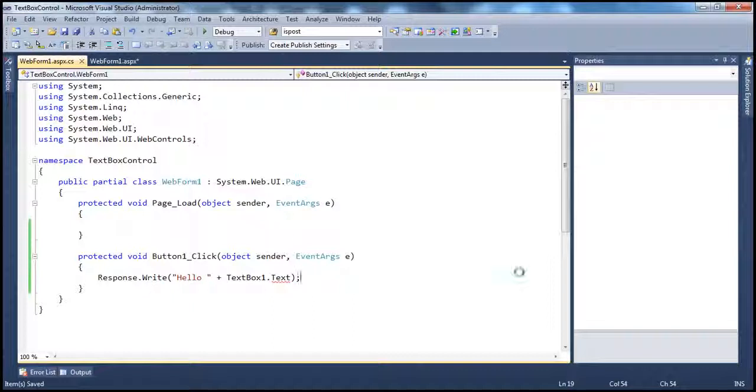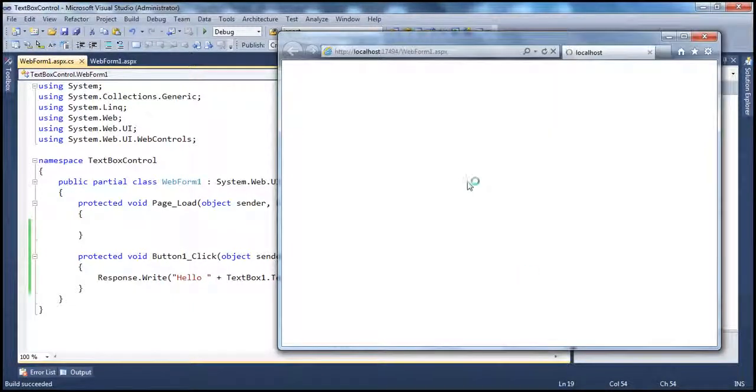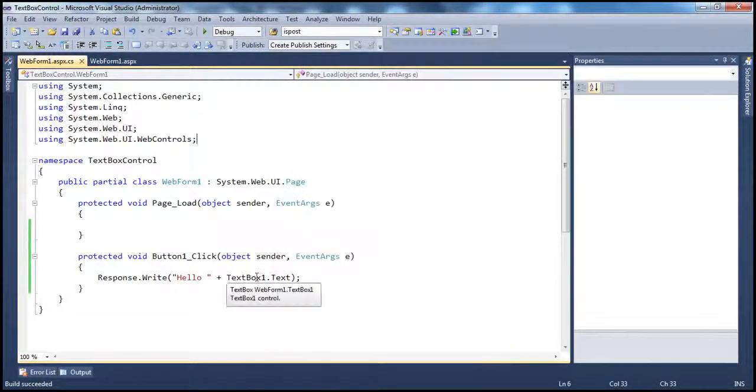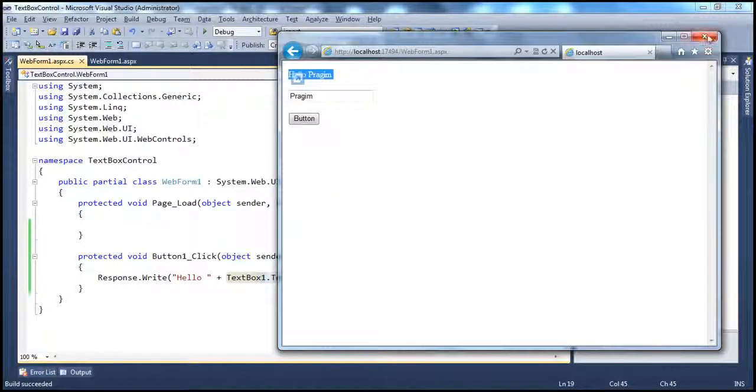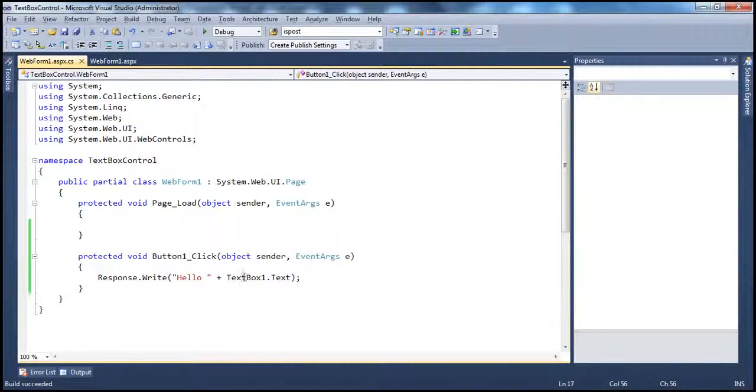So now when we run the application and when you type anything into that text box and click the button control, it will display hello and then that word. For example, let's type Prajim, and then when I click the button control, look at this, hello Prajim. How is this being displayed? We are using the Text property to retrieve what the user has typed and then appending that with this hello word on the button click event. So we use this Text property in the code to retrieve.